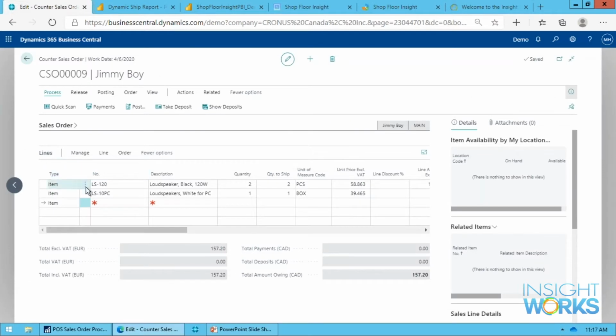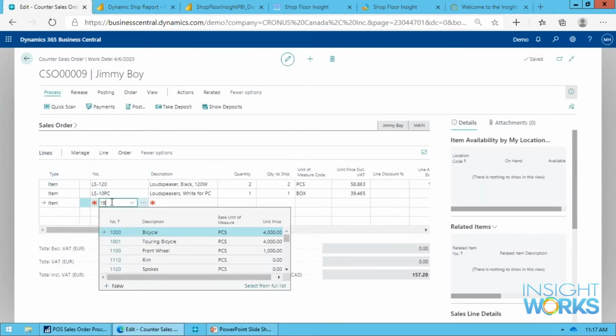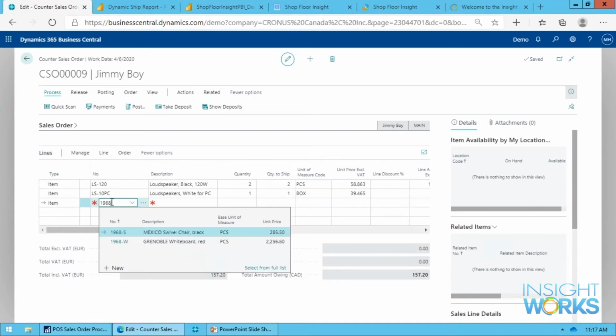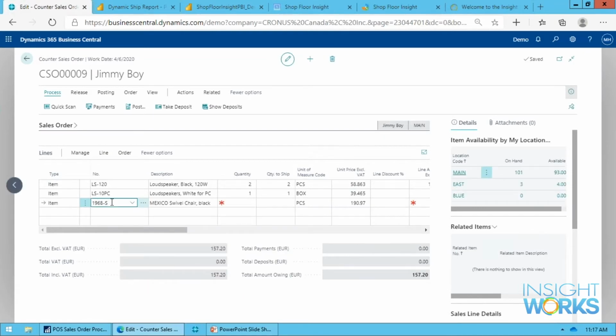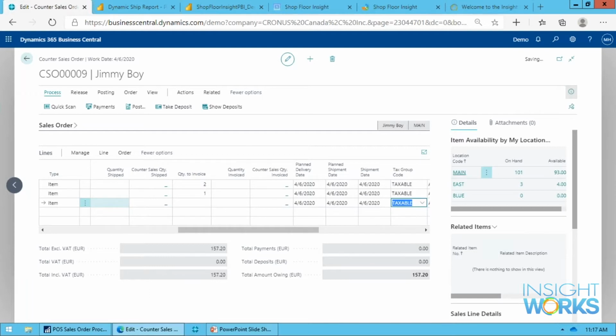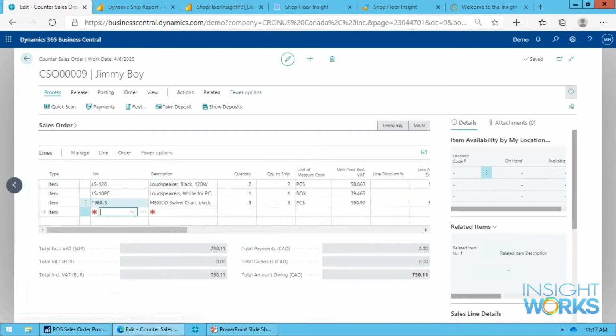In a more complex situation, I might have to come in here and type in what I'm selling these guys. And in a case like that, it works basically exactly like standard Business Central. I just type it in and away we go. But I'll show you a couple other things that we can do with this.